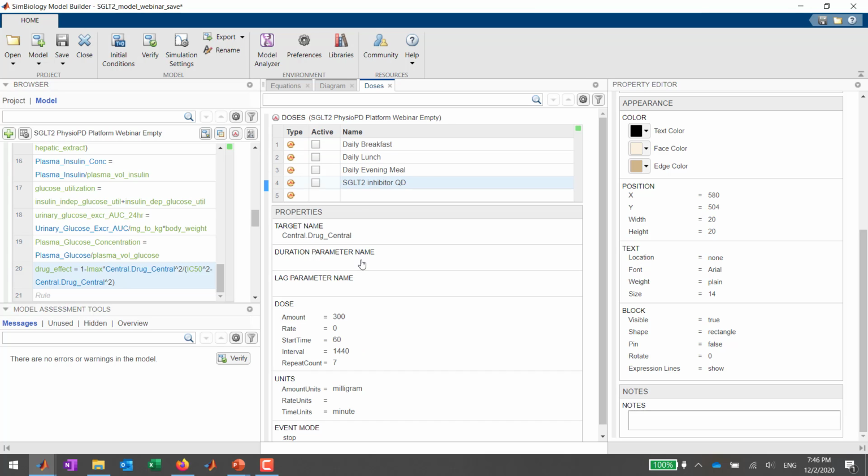And so for the SGLT2 inhibitor, we dose 300 milligrams, start time 60, so 1 hour, and then the interval is 1440, which is 1 day, and we repeat that 7 times. And so with SimBiology doses you can mix and match. You can have multiple applied at the same time, and they allow you to quickly explore different dosing regimes.